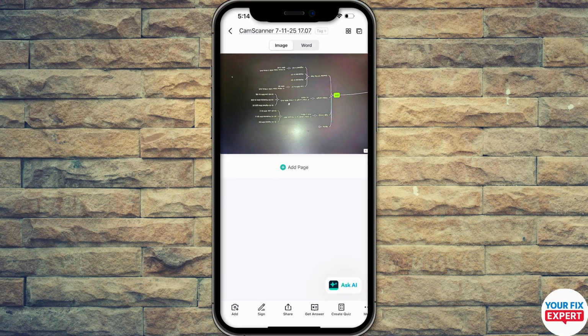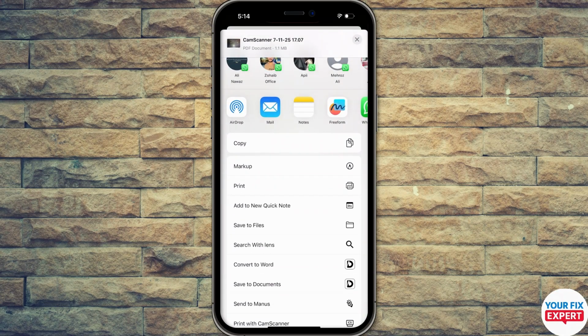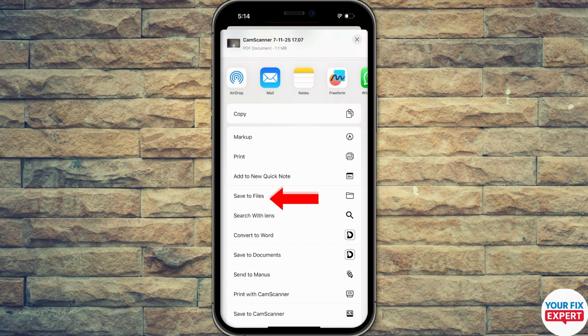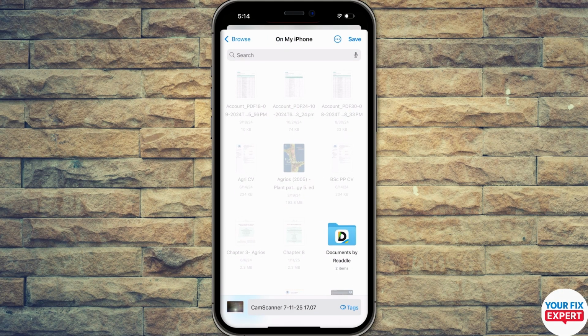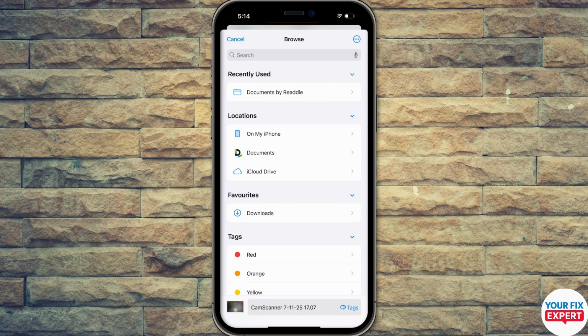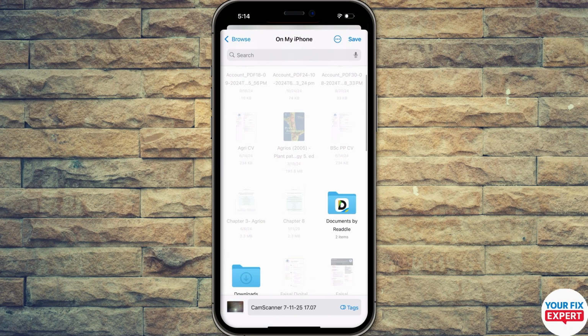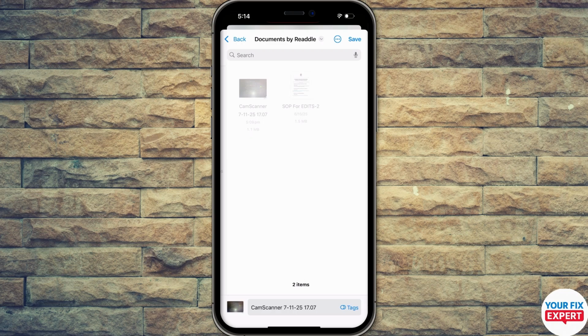Once you click on share as PDF, as you can see, they're asking you to save your file. So just click on save files. And from here, you can select the location where you want to save it on your mobile phone. You can open save in, and let's say I want to save in this folder.